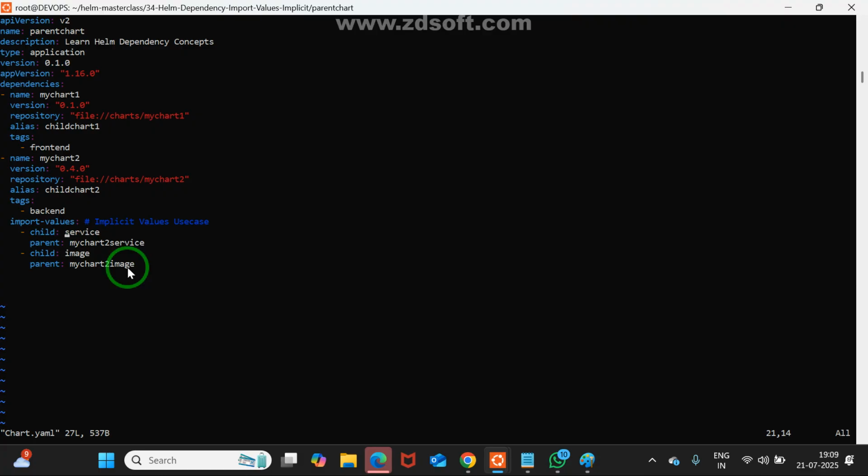In the child chart values.yml, one service property is there. Within that, a port number is there. That port number you want to access within the parent chart. Yes. My concept is a little complex.